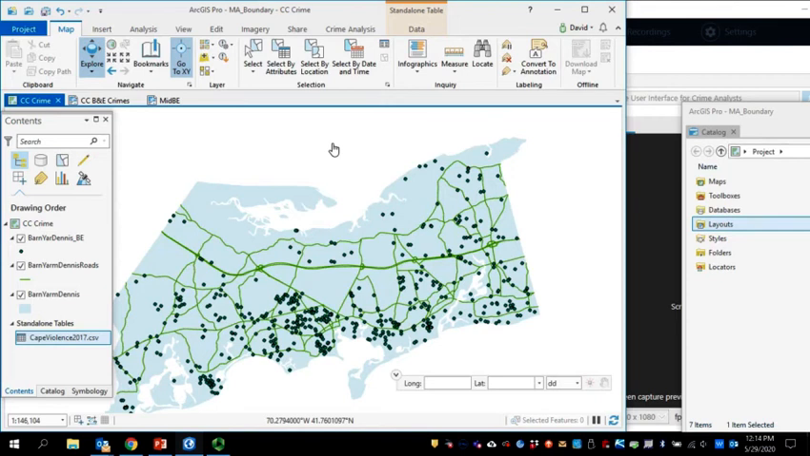Okay, this is Dave Lambert from the Justice System Training and Research Institute. We're going to take a look at ArcGIS Pro's new user interface. It's a little bit different than ArcMap, so we want to go over it a little bit.